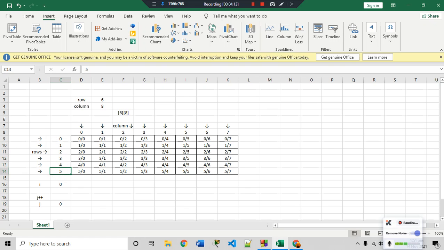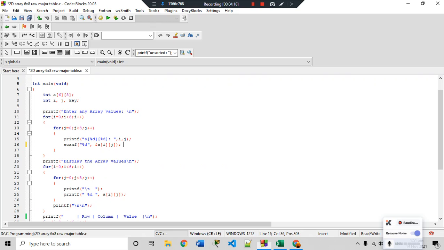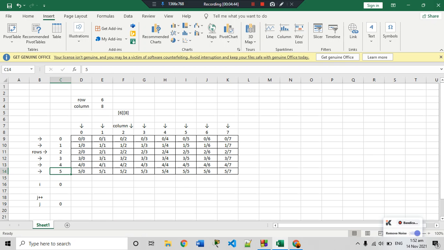Now, since we are in the outer loop, the outer loop starts from 0, since i is equal to 0. After i is equal to 0, it will check the condition. Is 0 less than 6? Since true, it will go inside this loop. So here i is equal to 0.